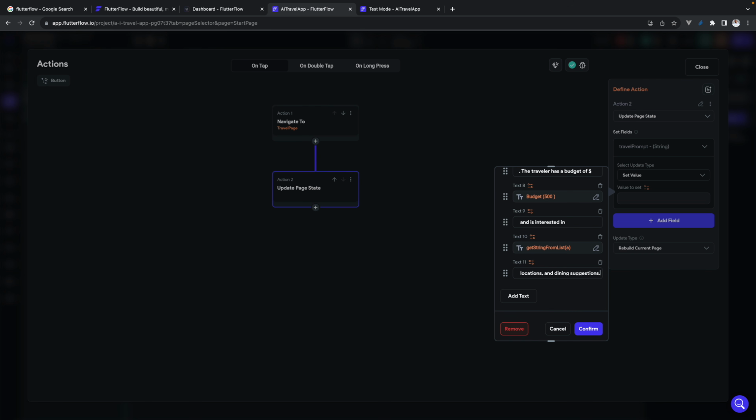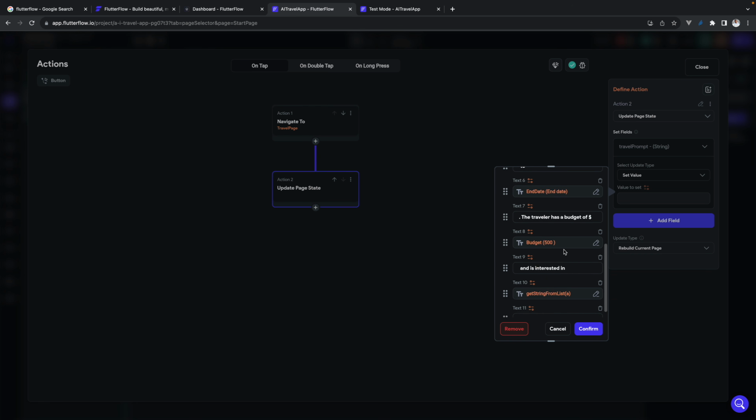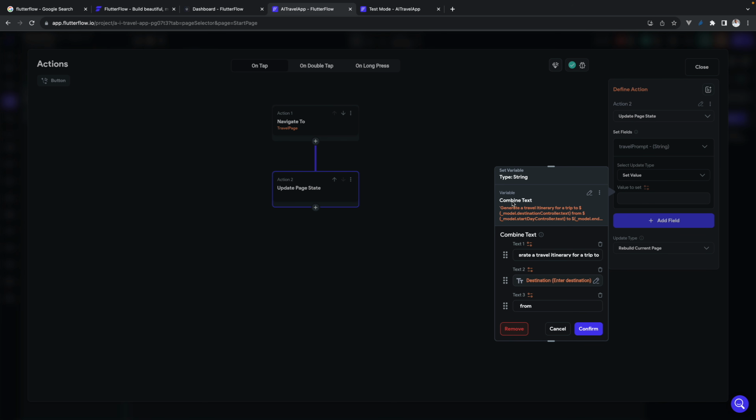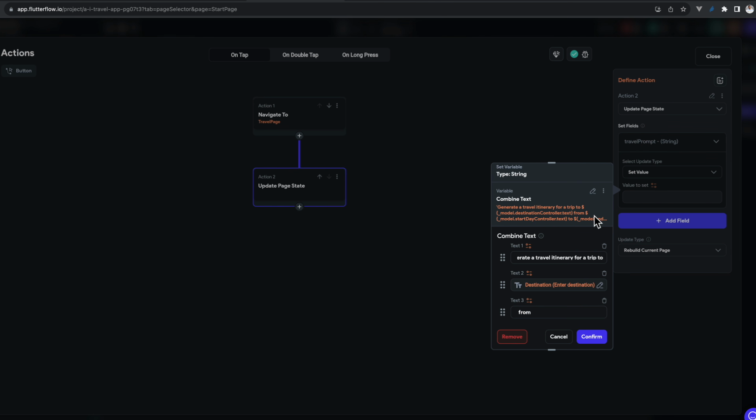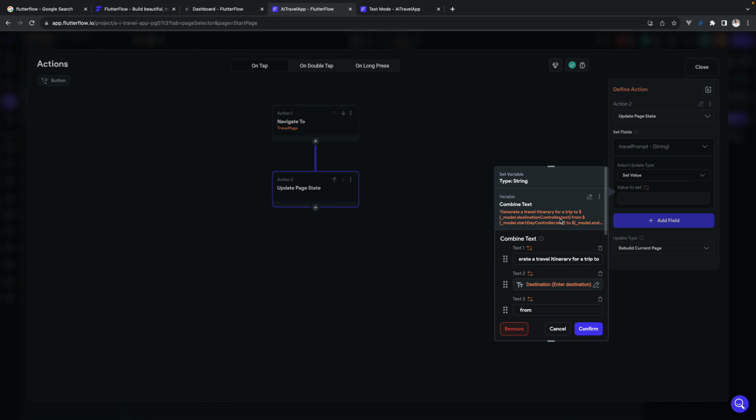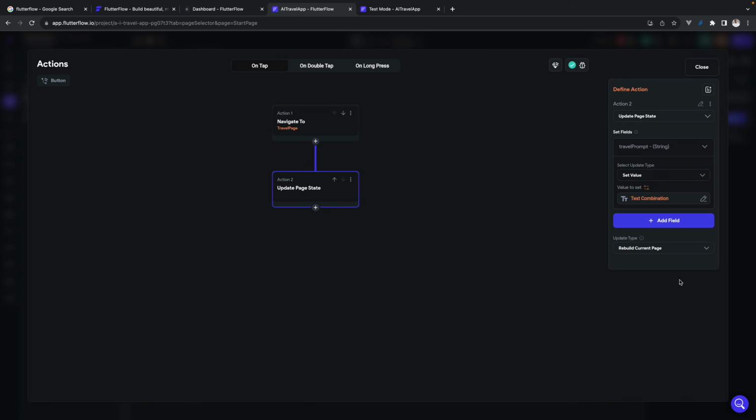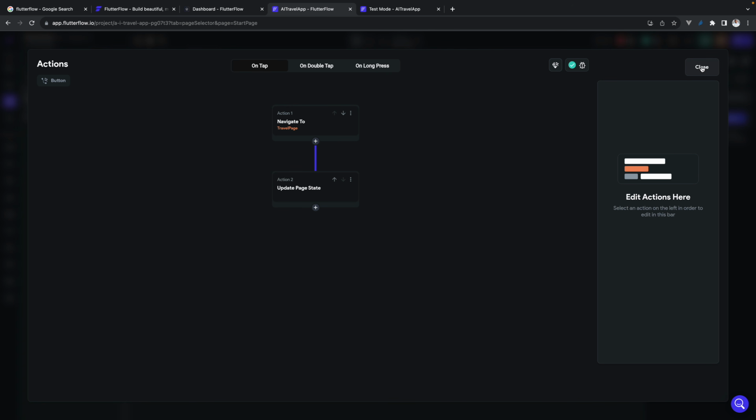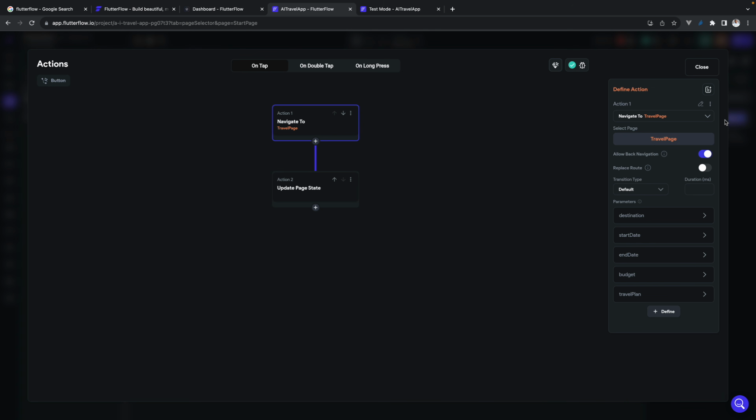So this is our entire prompt, which we took some time to write properly. What is actually happening is it is a combined text, so it will combine all these texts to prepare a prompt for me. So I'll confirm it. Now, do you want to rebuild the current page? I don't think so. We don't want to rebuild it, we just want to save it to this particular prompt.